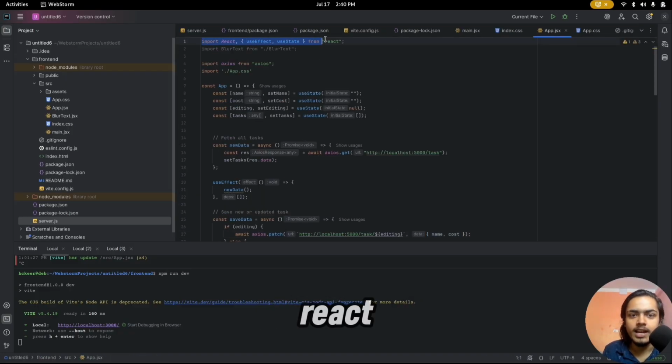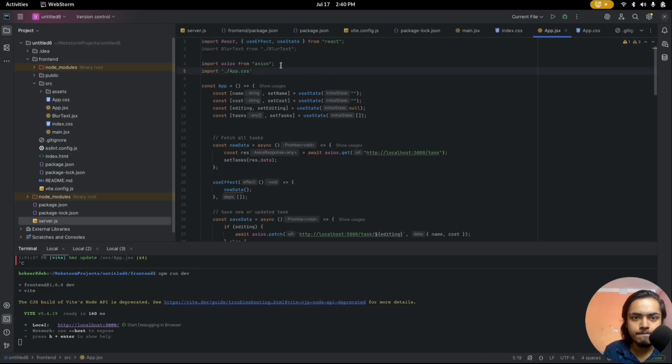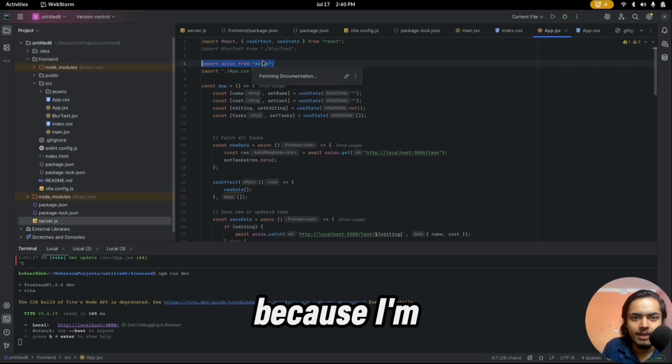We have to use React, useState, and useEffect hooks from React. These are modules that are pre-built libraries from React. Axios is most important for data fetching, because I am using the middleware Axios.js.